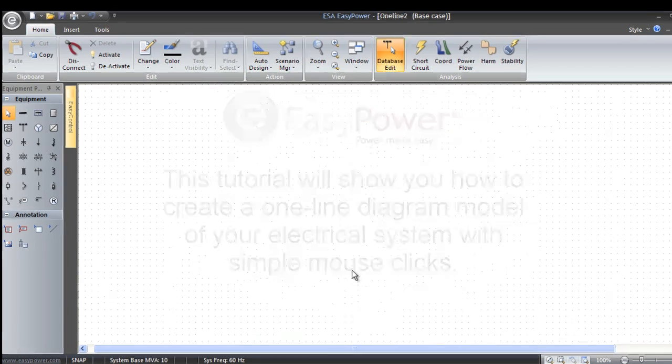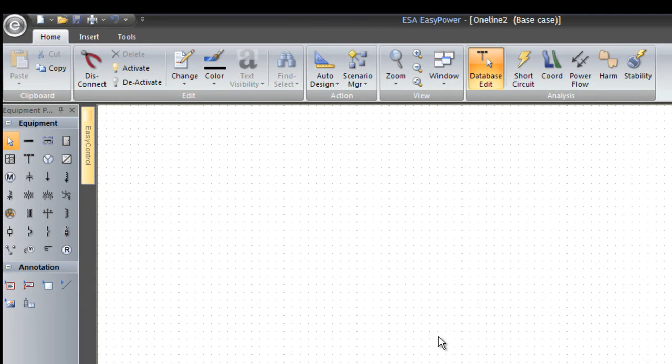As you can see, version 9.0 uses the latest Microsoft Ribbon interface similar to Windows 7.0. We also have moved the equipment palette to the side, leaving a large drawing space. Both these features make for an easy-to-use interface that is approximately 15 to 20% more efficient than toolbar interfaces.